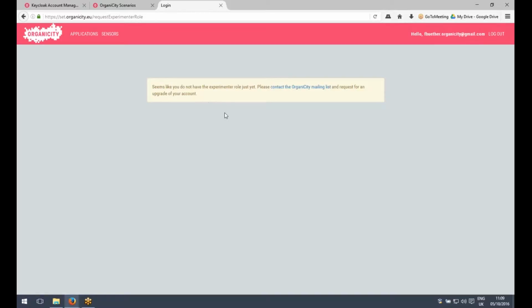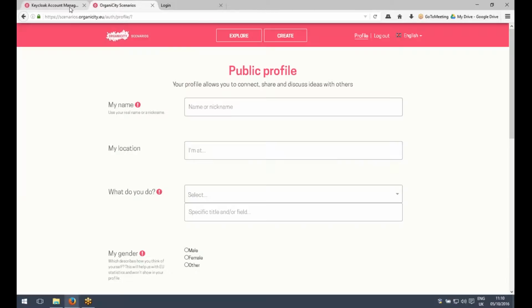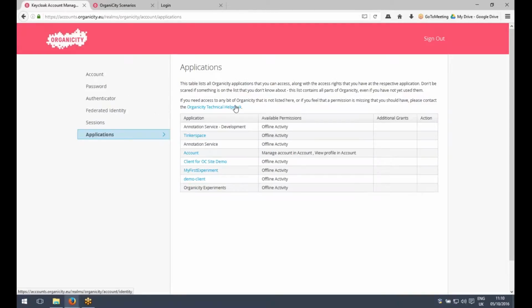And I do have a sort of error list that I am not an experimenter yet. Okay, so that's something that you might want to get over the next time. And what you can do is use this link here to contact the mailing list to request the upgrade of your account. Or if you're in your account over here, there's a link to the technical help desk, which you can use as well to request an upgrade of your account.